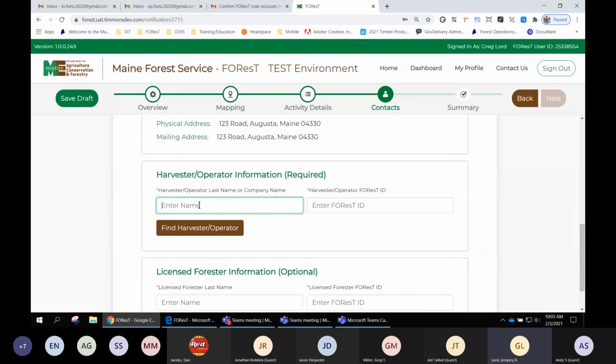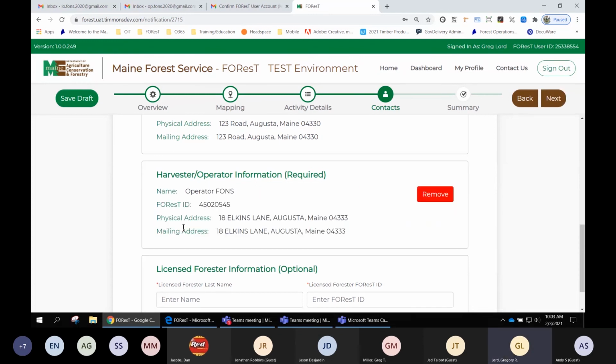And then we also need to put in a harvester operator for this notification. So again, I've already done my homework. The harvester's already done their homework and has set up an account in FOResT. They've already provided me with their name and the FOResT ID that they have for their account. Put that in, find harvester operator. It's displayed here. If it's not the right person, you can remove them and put in different information to get to the correct person.